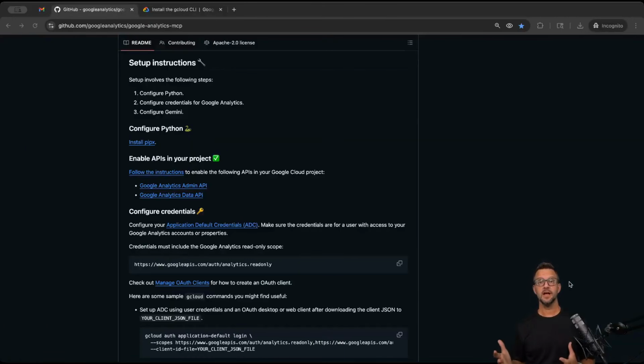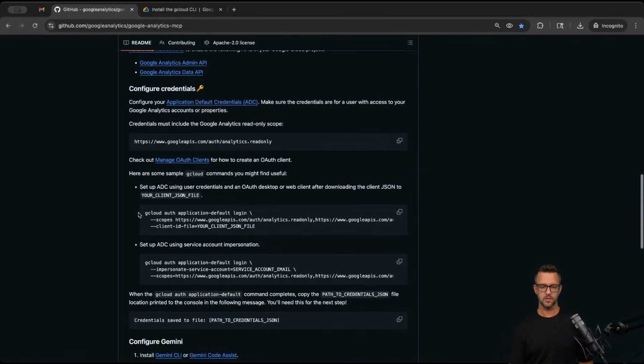Once you have that installed, we can go ahead and run the command to authenticate with Google, so that we can call our APIs. All right, so we're going to go into our setup instructions, and we're just going to copy this first command here. We're not going to use the second command. We're going to use the JSON client file for OAuth instead of a service account. So we're just going to copy this one, and then we're going to paste that into our terminal.